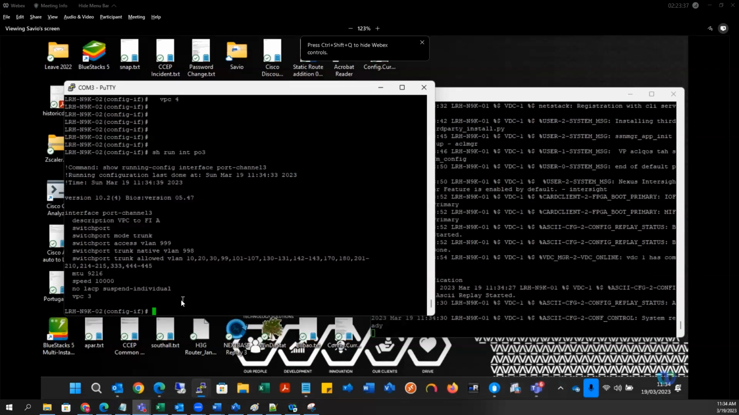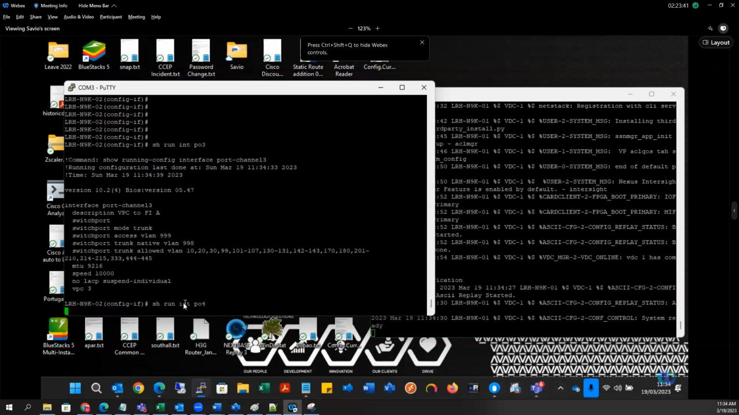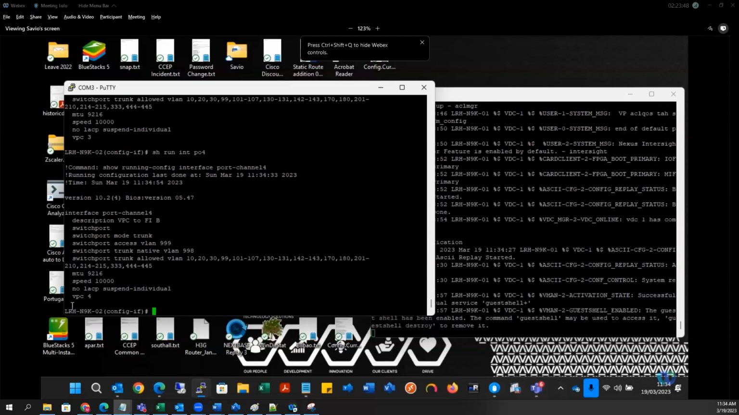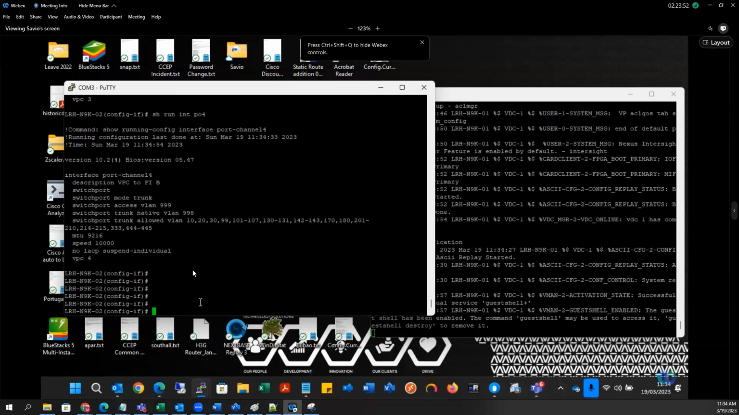Port channel number 4. Perfect. Then port channel number 5 going towards the iSCSI.